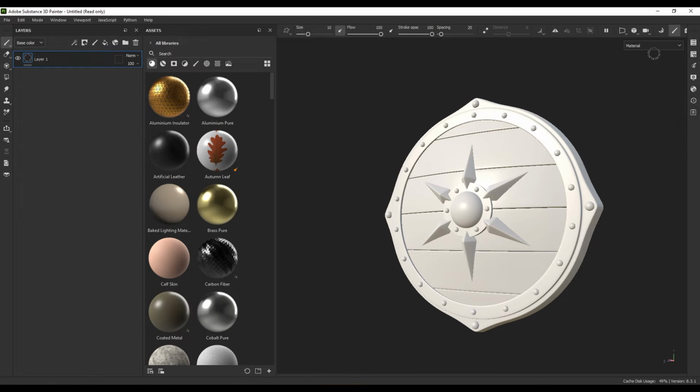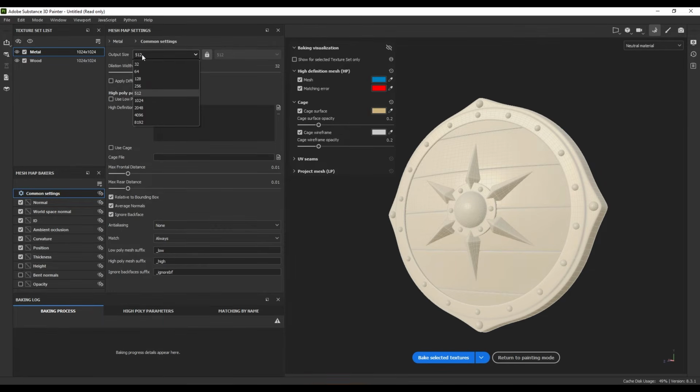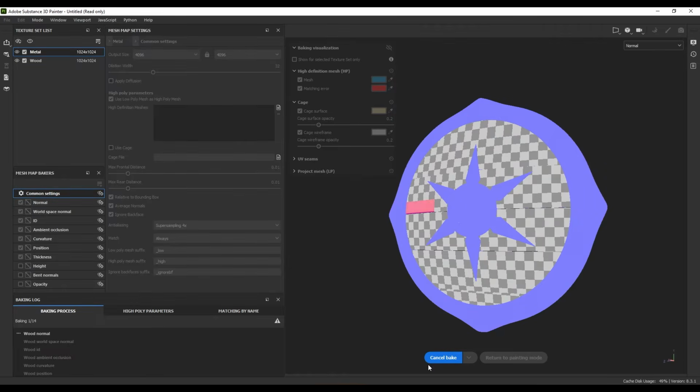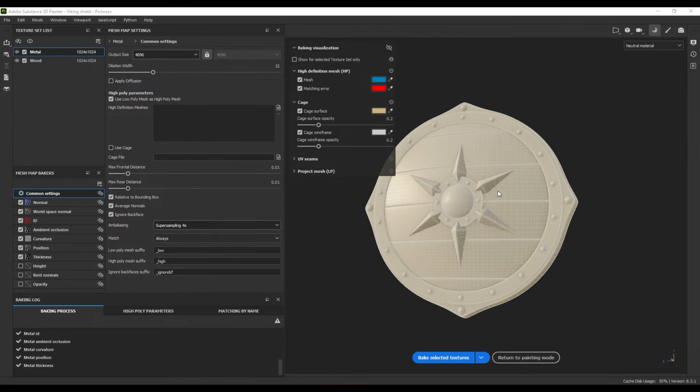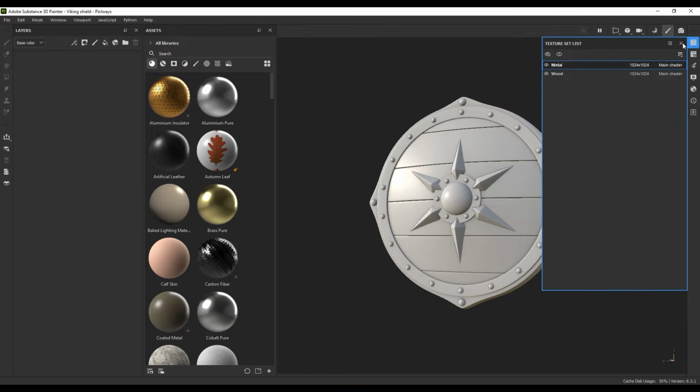In the upper right corner of the screen, you can click the baking and then set your output to whatever size you want. I'm going to put this on 4K, use low poly mesh as high poly mesh, and anti-aliasing to 4K and hit bake. All right, the baking is done. Upper right corner of the screen, you can select this paint. Also upper right corner again, you can see your texture set list, which you have metal and the wood.